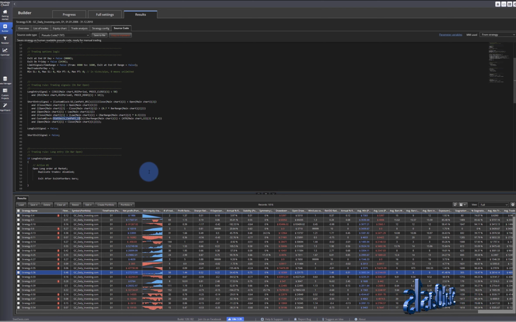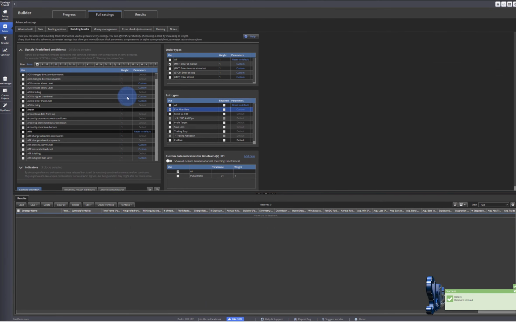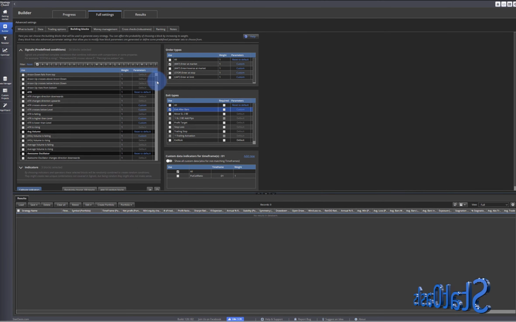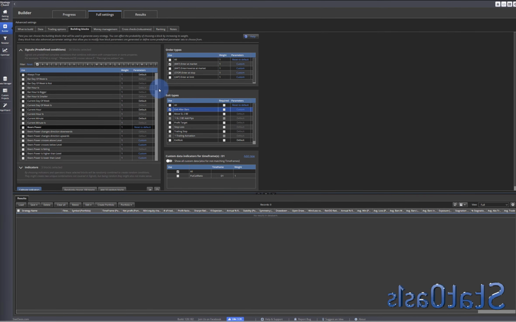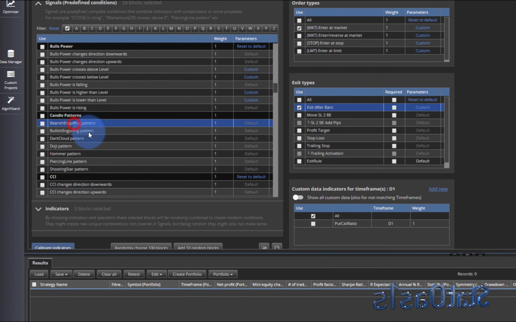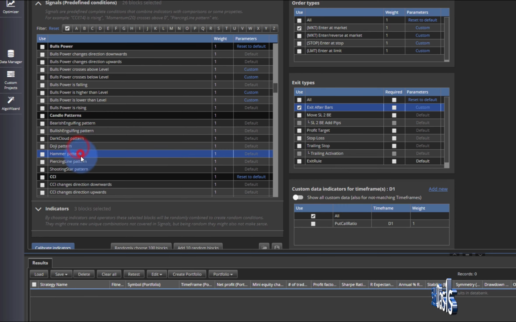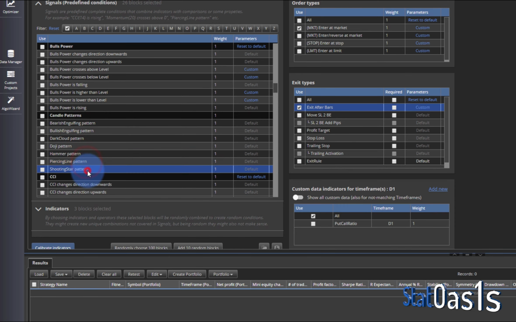So you can do that randomly, or you can force it in Algo Wizard and build a template where the RSI is greater than 70 and another block. In signals, StrategyQuant X already has some candlestick patterns. So it has bullish engulfing, bearish engulfing, dark cloud, doji, hammer, piercing, and shooting star. So there are 7 blocks.